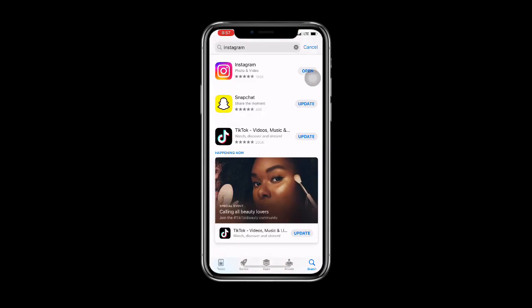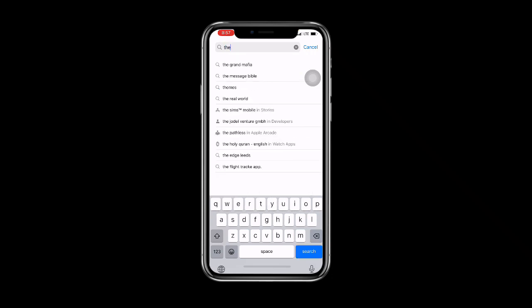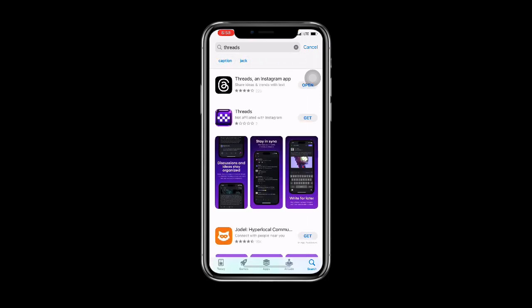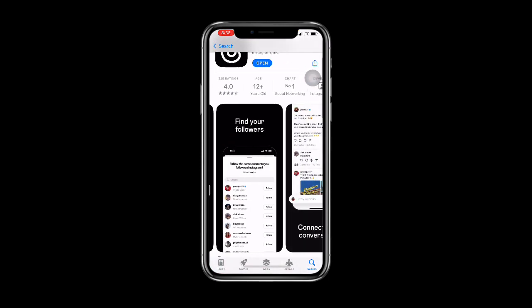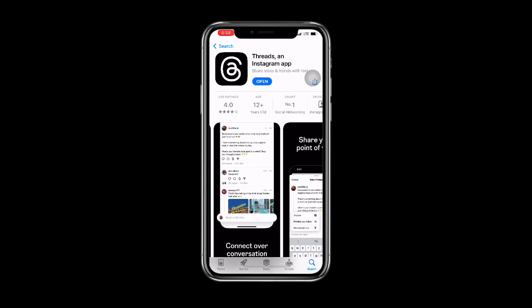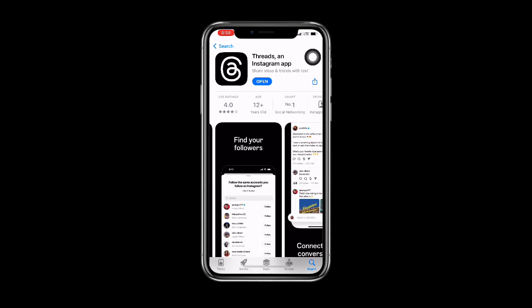And also you need to make sure you have downloaded Threads over here, the Instagram Threads. You need to make sure you have downloaded this special application because Threads is linked to Instagram. So you need to make sure you have downloaded this application and you are using the latest version too.